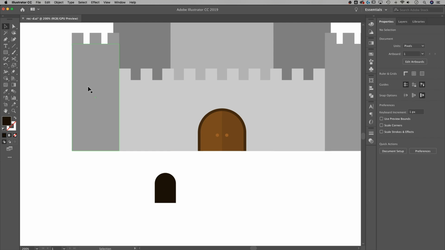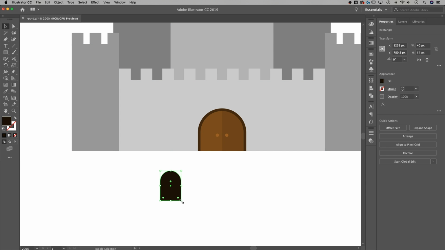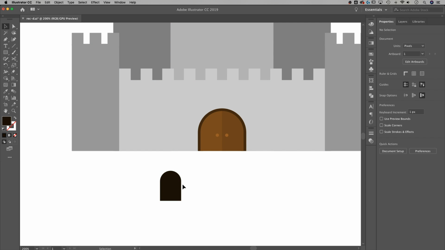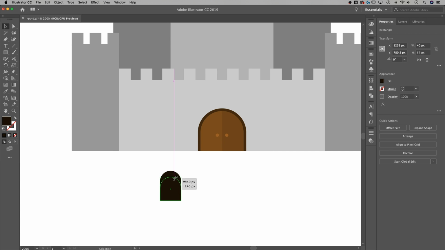Oh, we're not selecting it correctly. There we go. I have no idea what's going on. Do we have the direct selection tool selected here? Whoa, buddy. So what's actually going on here.